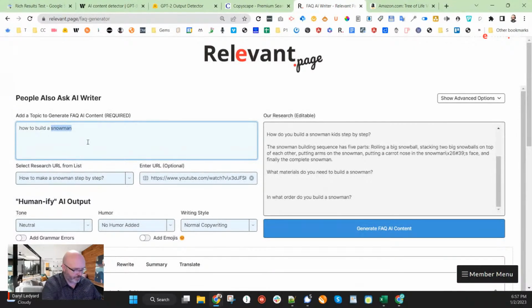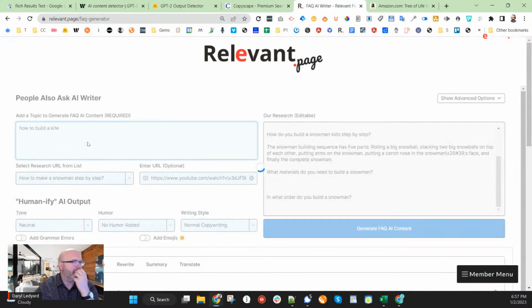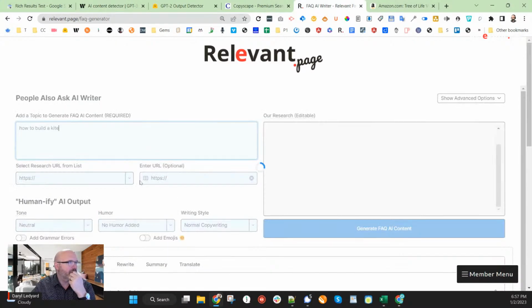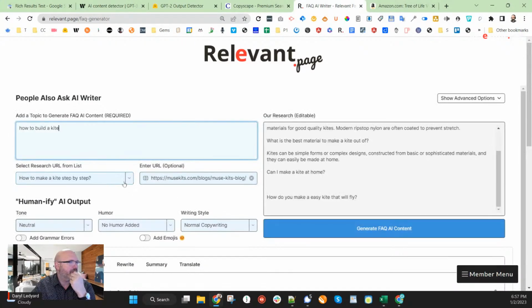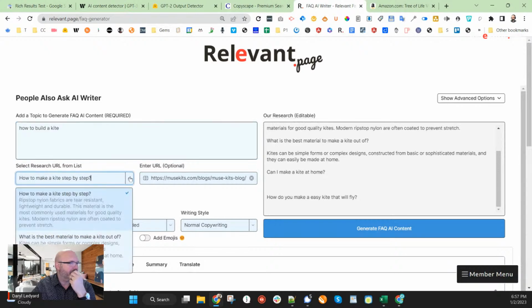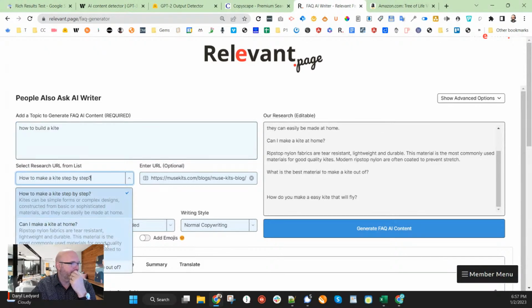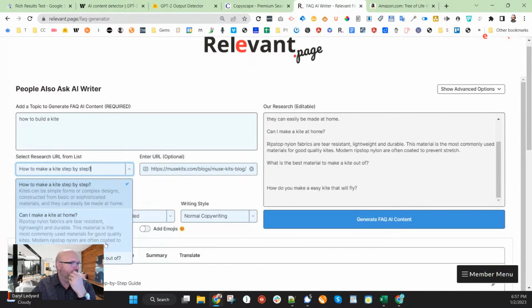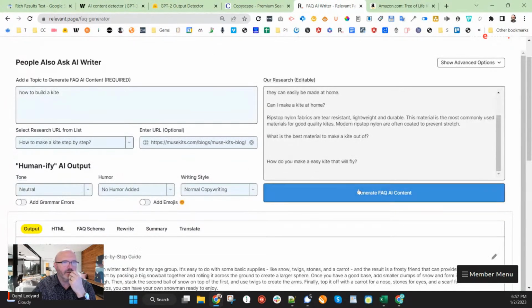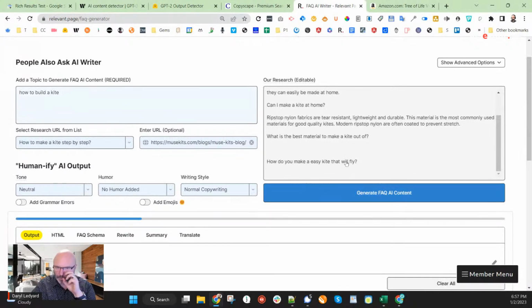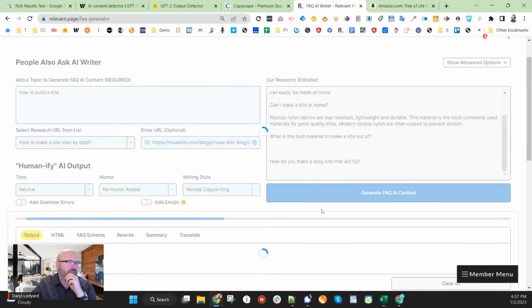Let's see, how to build a kite. Let's try that. And now it's going to go out and it's going to automatically find how to make a kite step by step. Can I make a kite at home? What is the best material to make a kite out of? All right. It's already in here. We're just going to go ahead and kick that off.